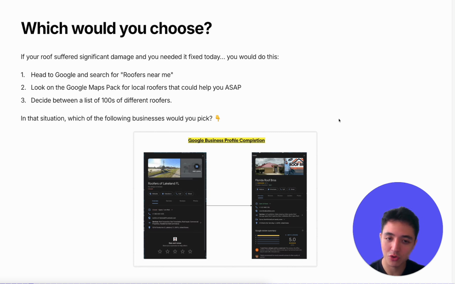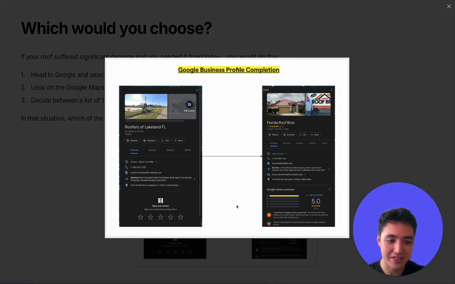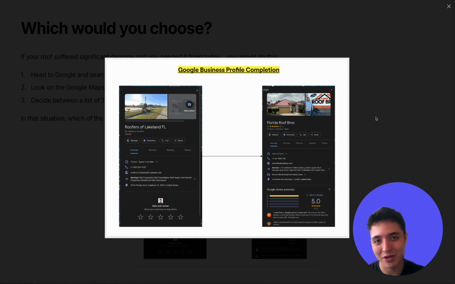Then you're going to start to scroll through the Google search results. You're going to scroll through Google Maps and basically look for local roofers that can help you ASAP. And from there, you're going to have to decide between a list of hundreds of different roofers, right? So in that situation, if you're faced with these 2 businesses here, which one are you going to pick? And I think the answer here is obvious.